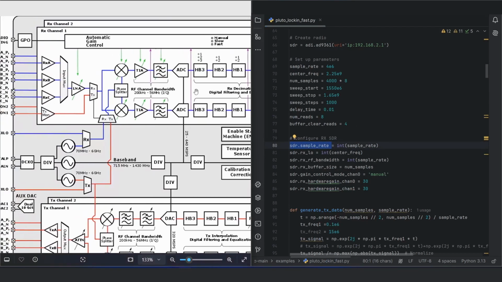Then, okay, so this is the discussion about what these decimation filters are, right? Then we are setting the sample rate, the RF bandwidth, then the buffer size. When we are reading back the ADC, in ADALM-PLUTO we have a memory with the size that we define; it reads that number of points and stores them in the memory. We can set the number of samples that we want to read each time we call SDR.RX. For now, I just set it to 4,000 multiplied by 8.